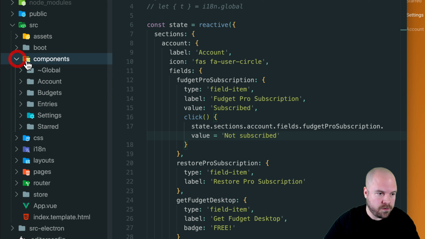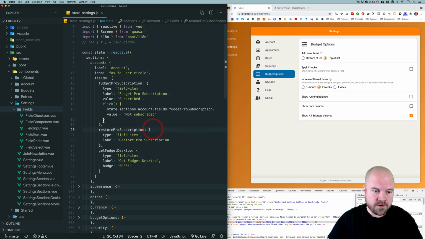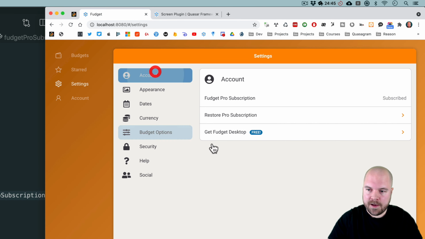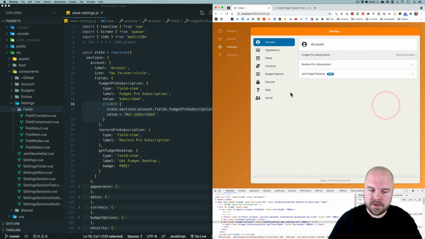So if I go to components, settings and fields, you can see all of these components here: field checkbox, field input, field item, field radio, and field select. And some fields also have click handler options as well. So if I jump to the account section and I click on this first item, you can see this value here changes. So we can easily add click handlers for item fields like this.